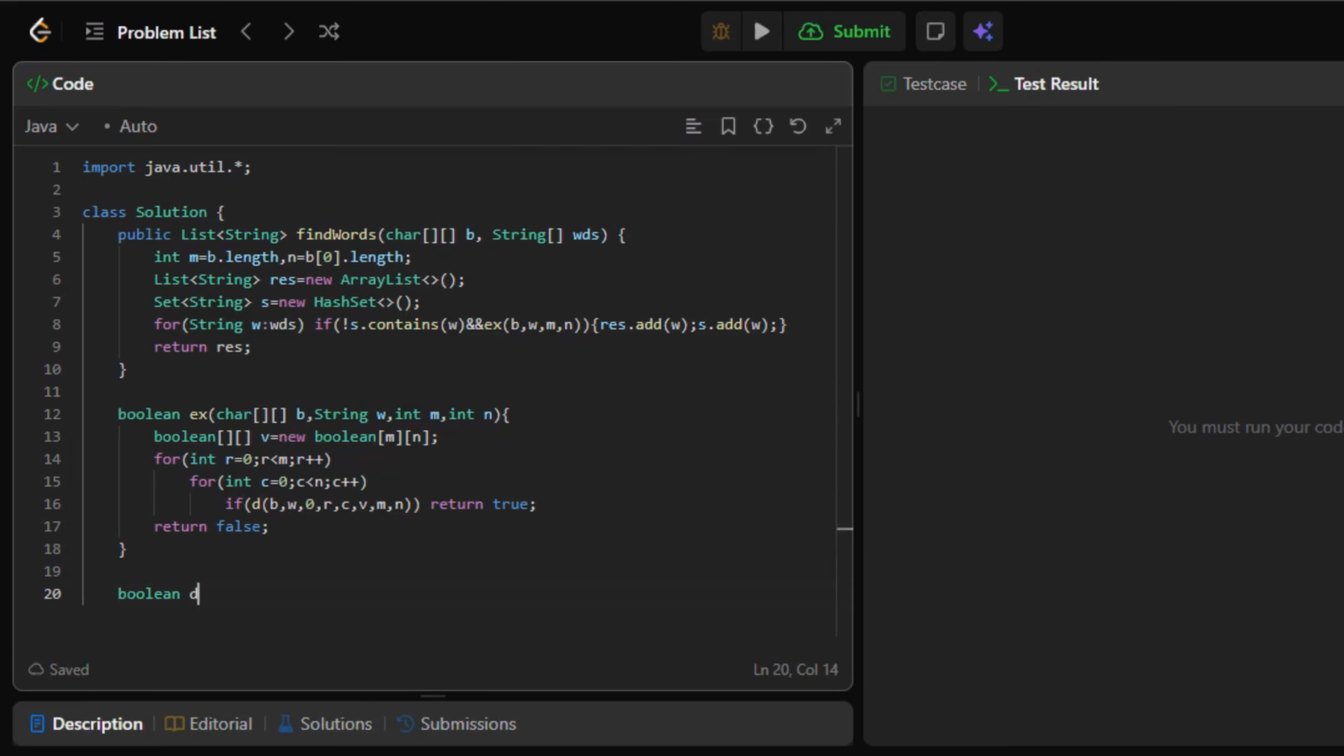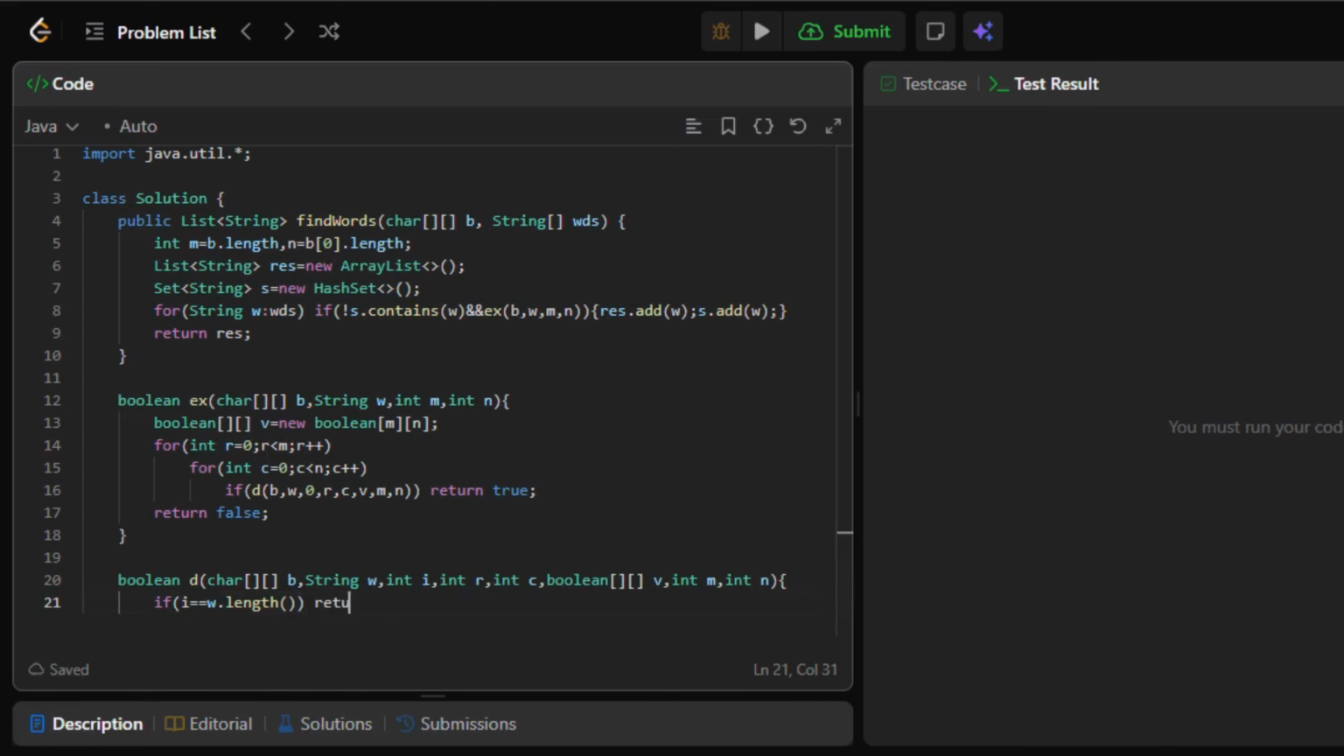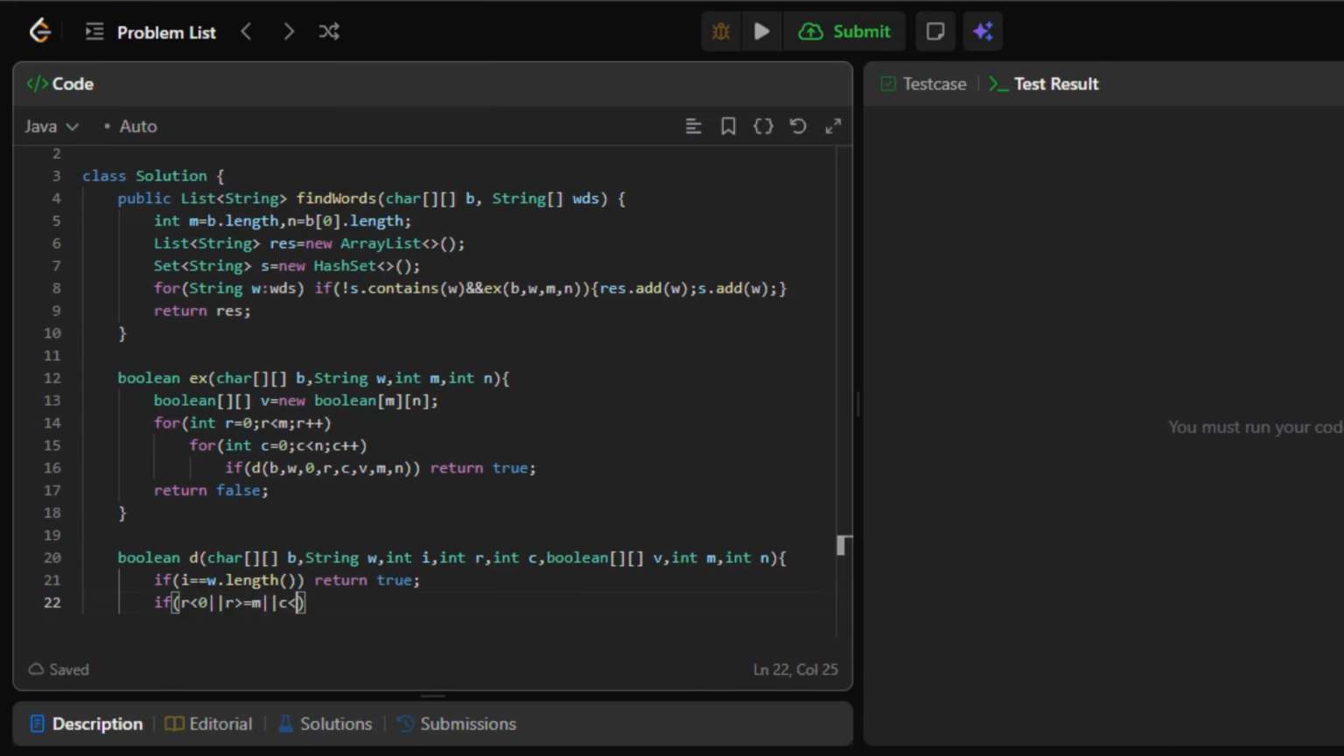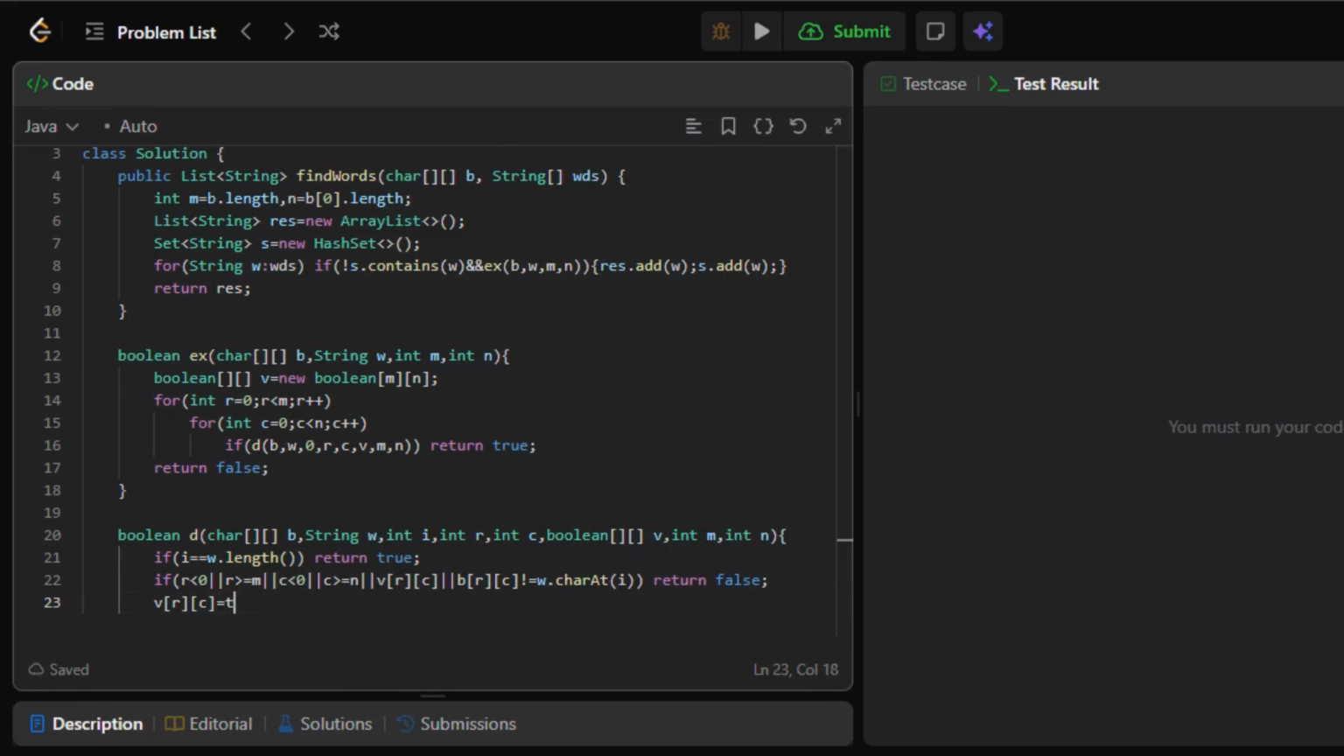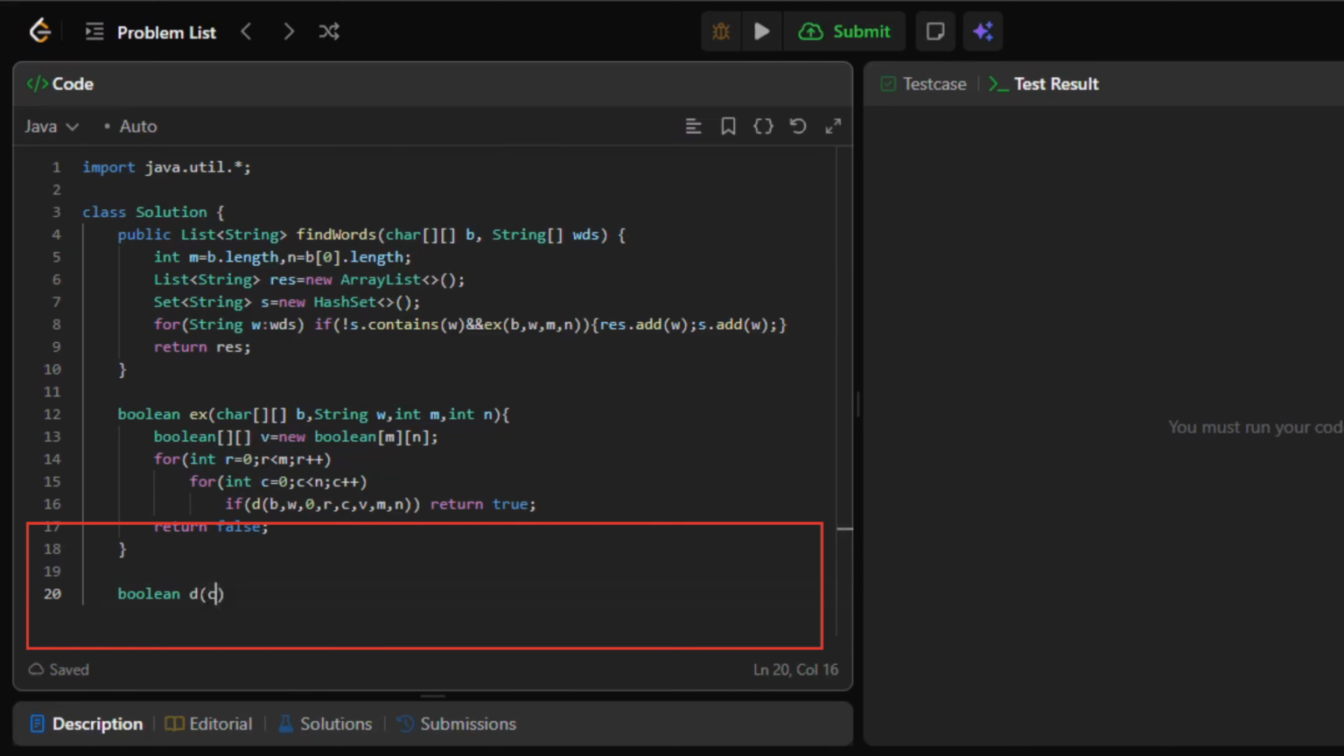The DFS method is the recursive backtracking. If we've matched every character of the word, the entire word has been successfully found. This line checks all failure cases: out of bounds, already visited this cell, or board character doesn't match the word's character. If any condition fails, we stop the search from this route.